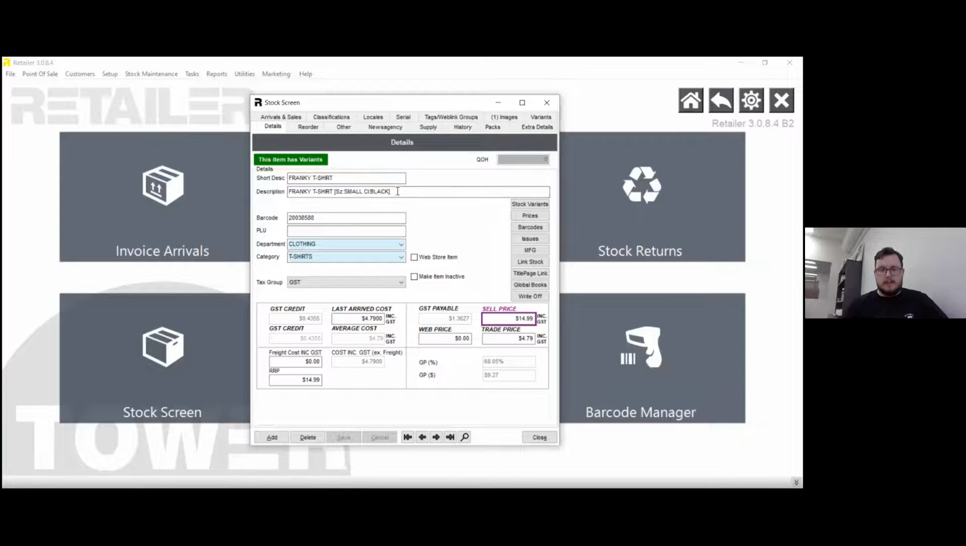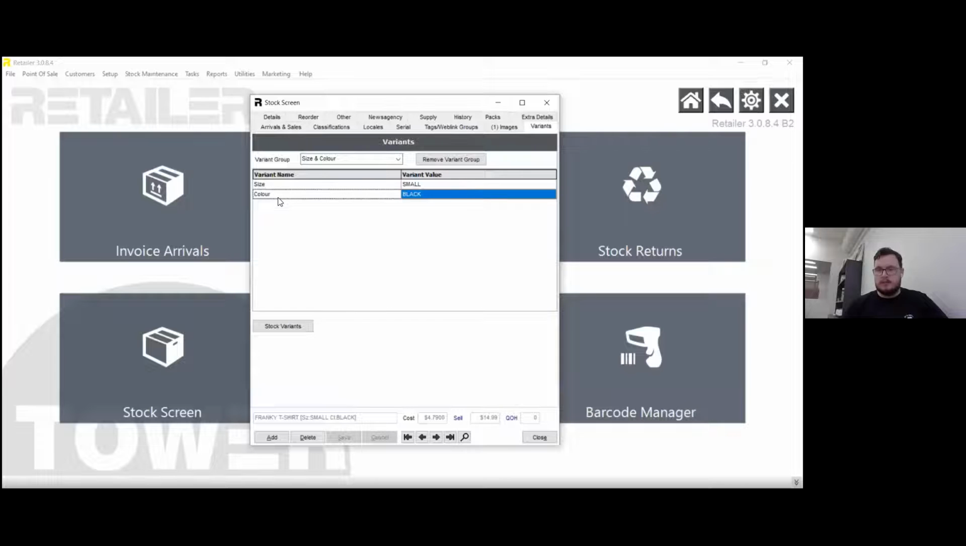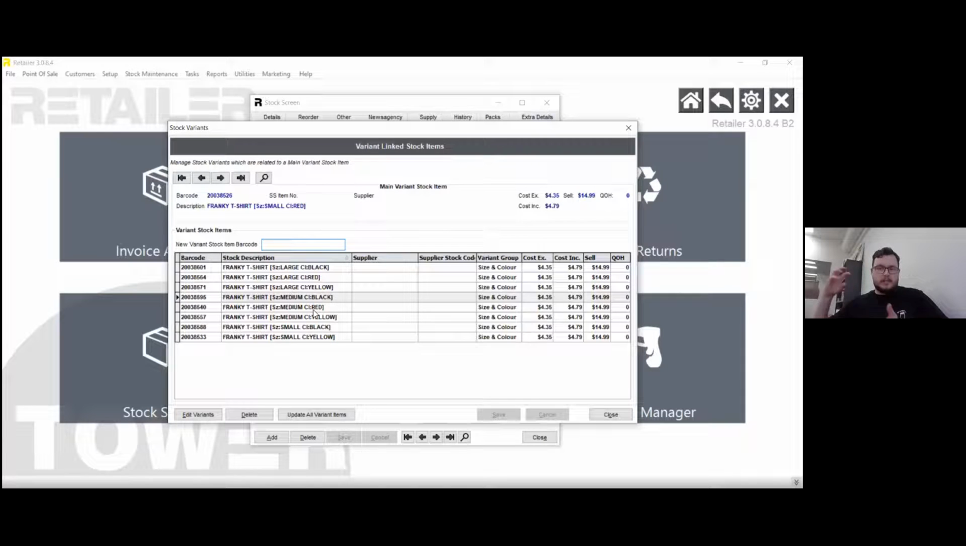I've set up this t-shirt product here. It's called a Frankie t-shirt. And then we've got the variant detail here saying this is the small and the black variety. What I've done is gone through and applied the variant functions to that, which is size and color. So you can have different sizes and different colors linked to this one product, because every size and color has its own barcode. If we then go to stock variants, we can see all of the other ones that are grouped together. So this links all of the products together. They're still separate inside Retailer, but linked in the back end.